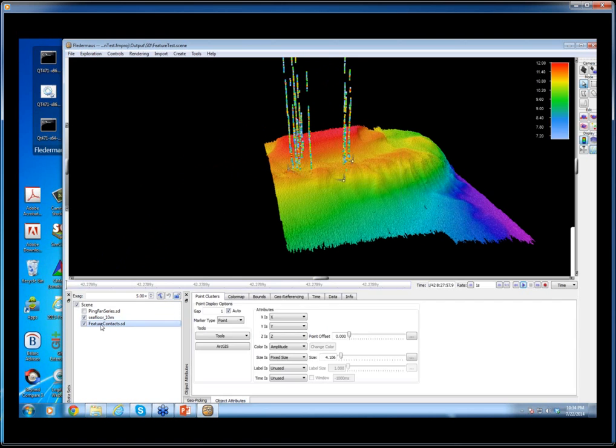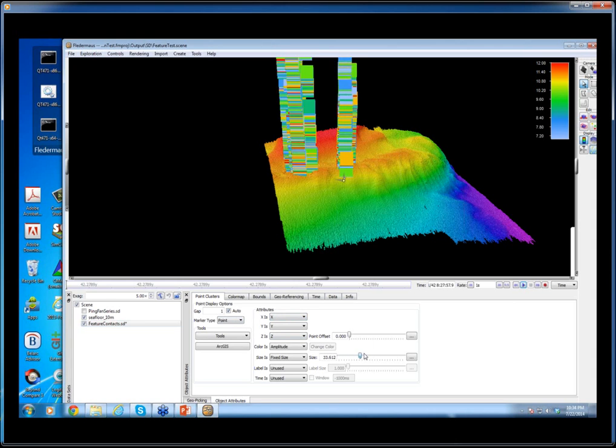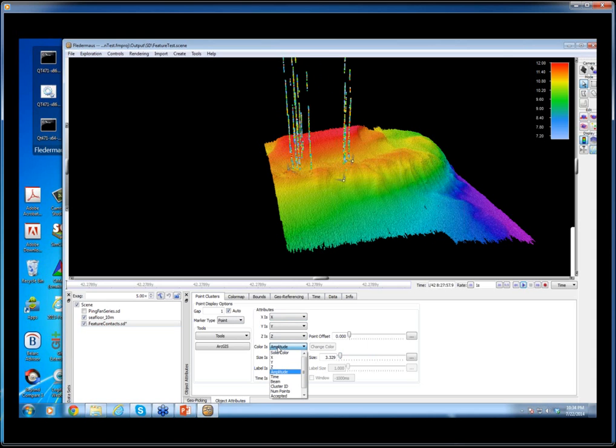I actually go to my contacts. If you're familiar with Fledermaus point objects, that's essentially what it is. All the same set of attributes. Make the points smaller or bigger. They're color coded, by default, by amplitude. If we just change it to height, colored by height. I'm just going to go back to amplitude for a second.